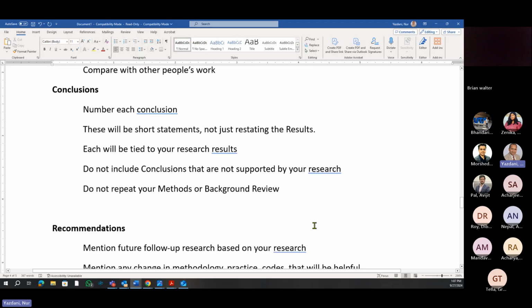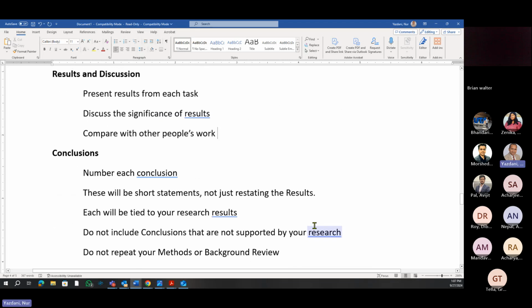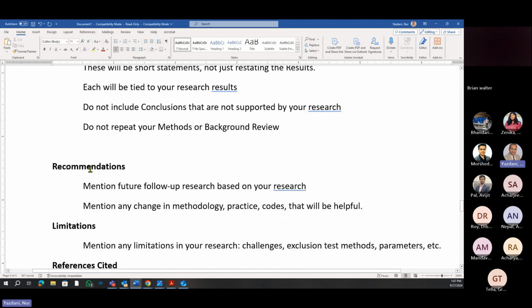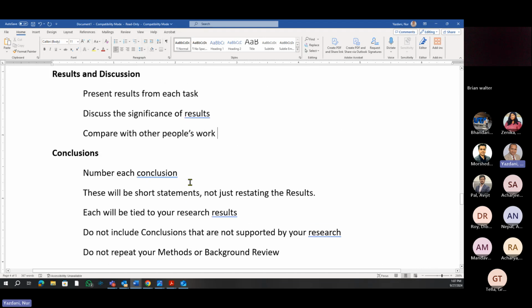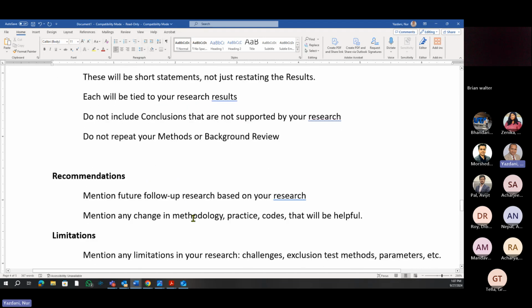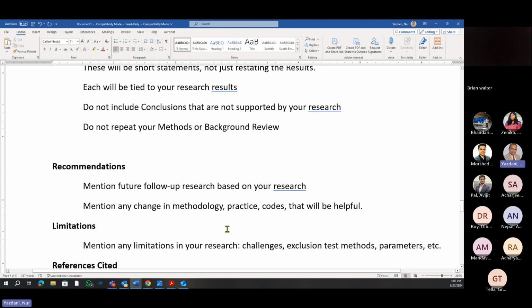Next is recommendation. So please don't mix conclusion and recommendation. Recommendations are, now I have concluded on my research, what do I recommend? Do I have something that can be done in the future? Extend the study. So we can mention that there. Again, this can be numerically presented, number 1, number 2, and number 3, and so on.